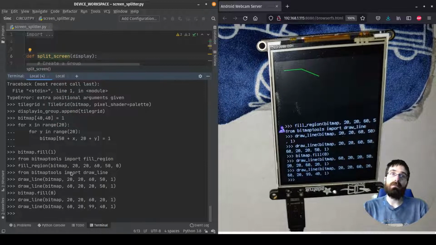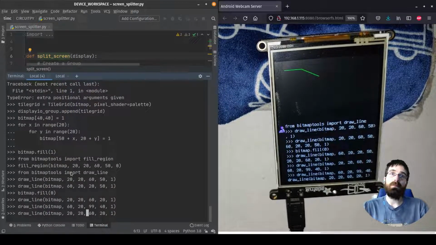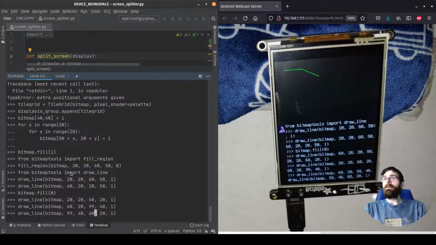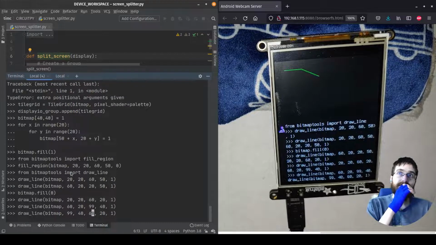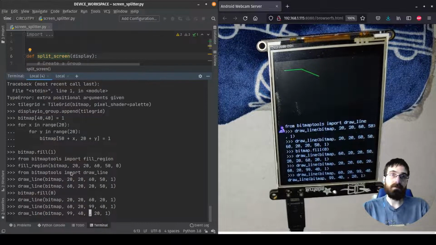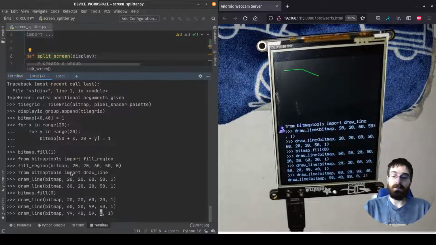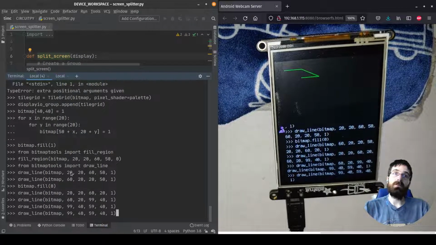Now let's come back some. We're going to go from 99,40, where we just left off, to 99 minus 40, 59, yeah, I think so, and then y 40, a horizontal line, 40 pixels back to the left. Here we go. And now the diagonal.